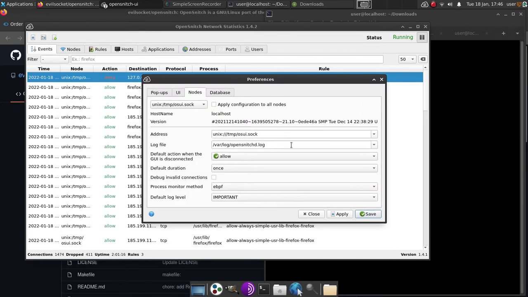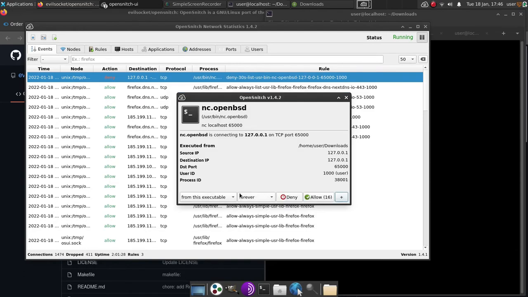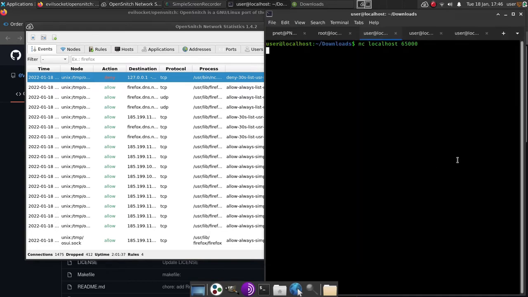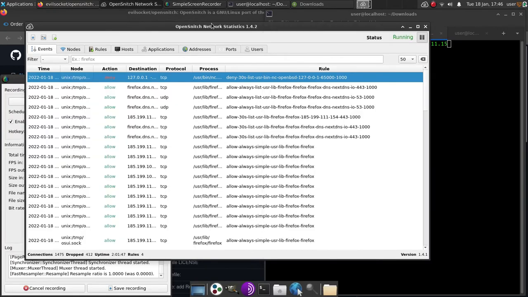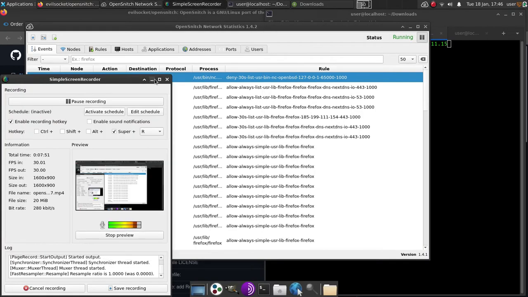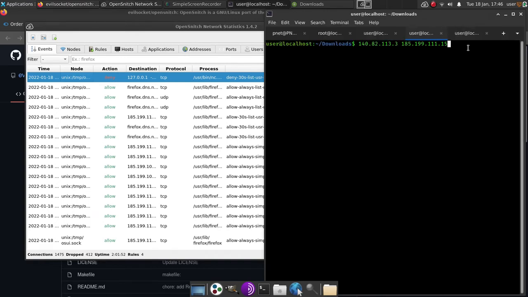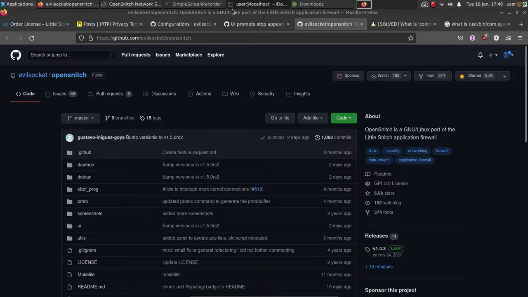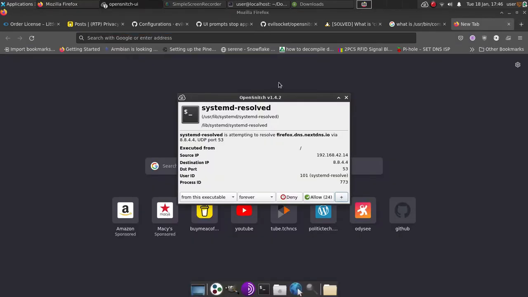Here is the OpenSnitch log file, /var/log/opensnitchd.log. We're going to hit deny, and we will hit deny. Now, what we're going to do next, we're going to look up some of those IP addresses and see what Firefox was trying to connect to. That way, when we get that pop-up once again, we can simply understand if we want to block it or not. So let's go ahead and copy and paste one of those IP addresses. Let's see what it was that it was trying to connect to, and we will do that.